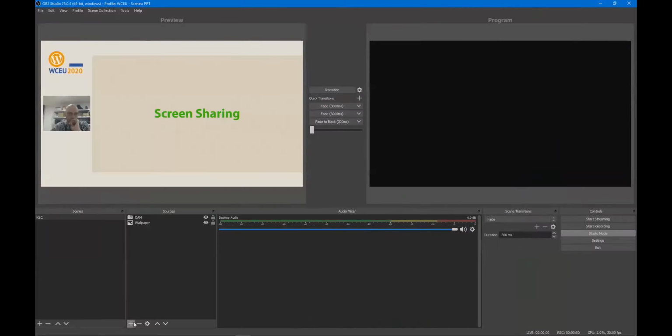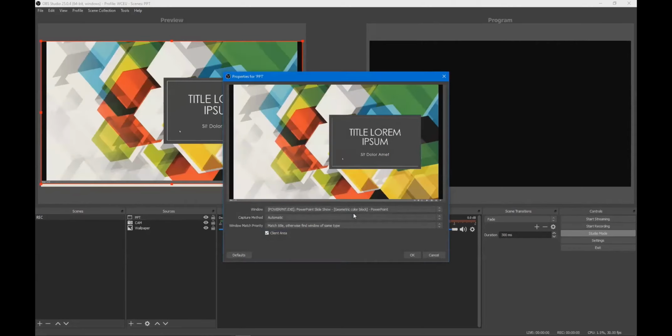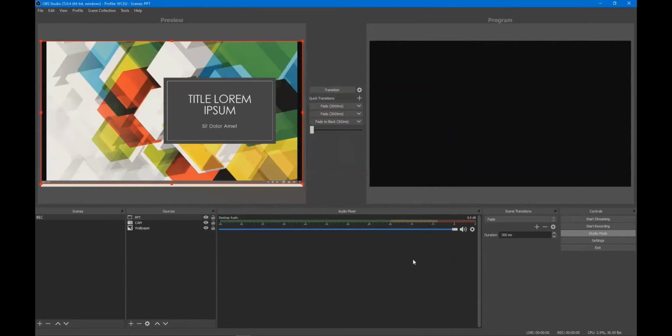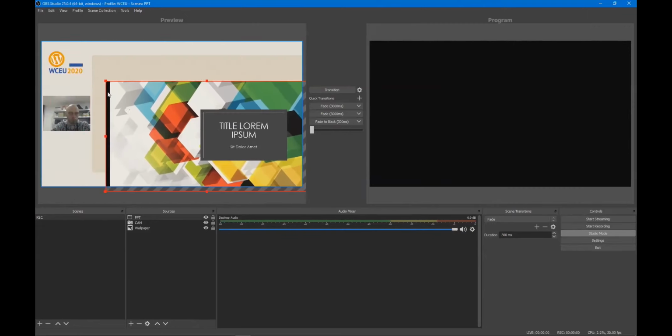Minimize the PowerPoint and go to the plus sign once again. Select Window Capture, rename it and click OK. OBS should automatically show your PowerPoint. If not, select PowerPoint Slideshow in the window drop-down menu. Click OK and close the window. Now you can see your presentation on the preview virtual screen.